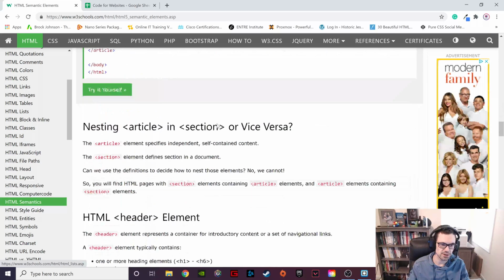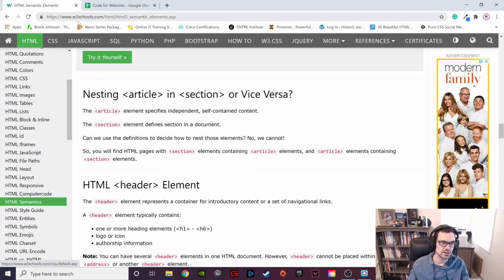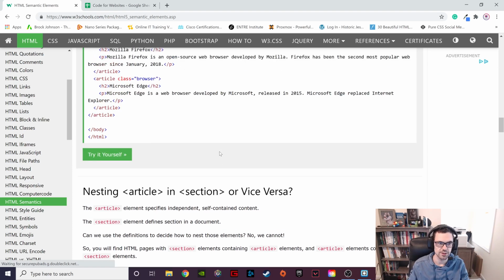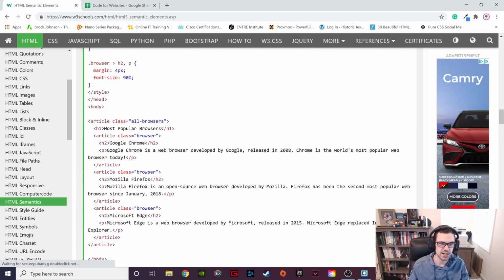Because if you scroll all the way down here, and again, I'm on W3 Schools' HTML tutorial, HTML semantics here, they say article or section or vice versa. The article element specifies independent self-contained content. The section element defines a section of the document, which means you could kind of interchange them. And so they even argue against themselves and say, which one? I kind of say that the section element should be outside of the article element, but again, that's highly up to opinion.